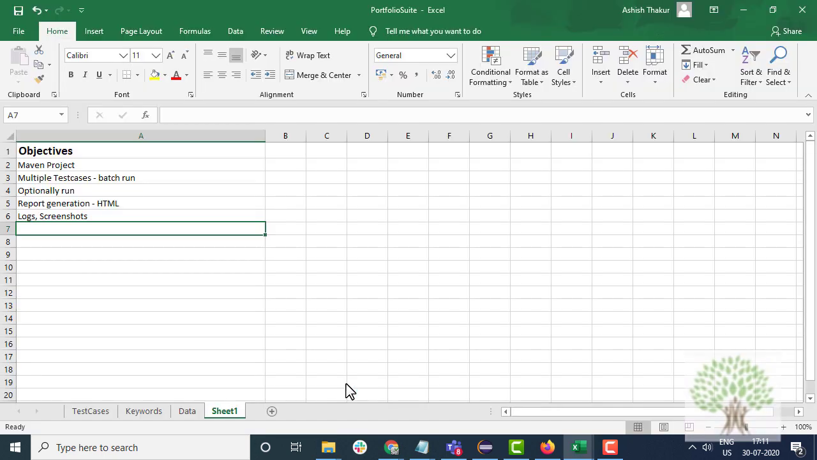Okay, apart from this, you would also want to have generic and application keywords. Now, what are these? I will discuss about these in some time. These are there in the hybrid framework.